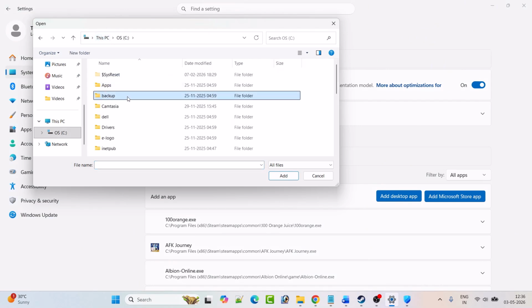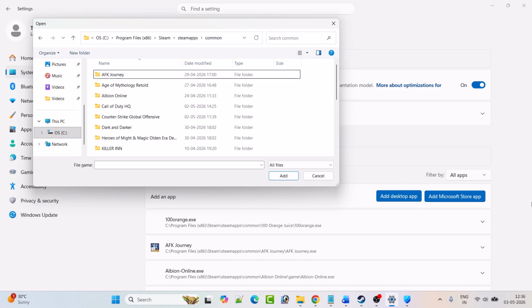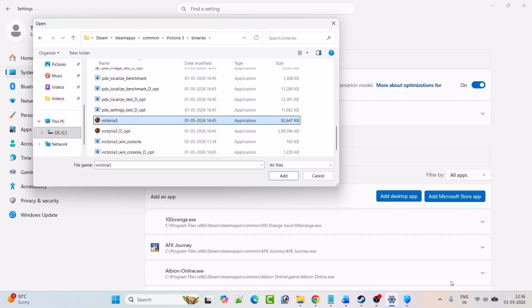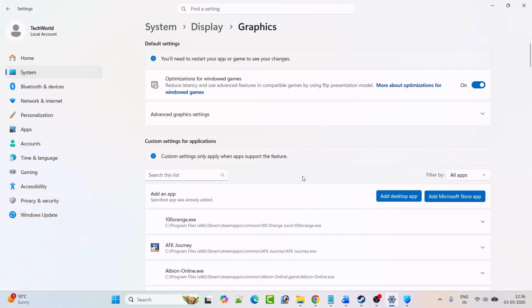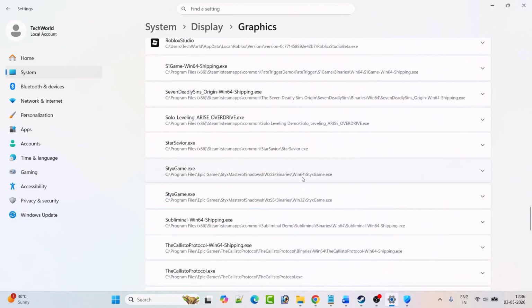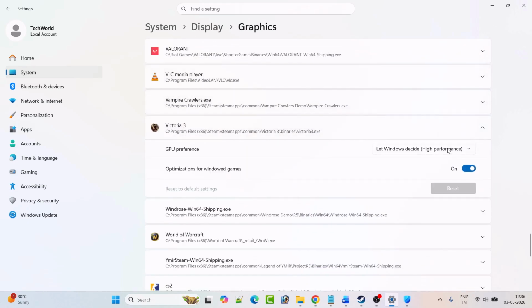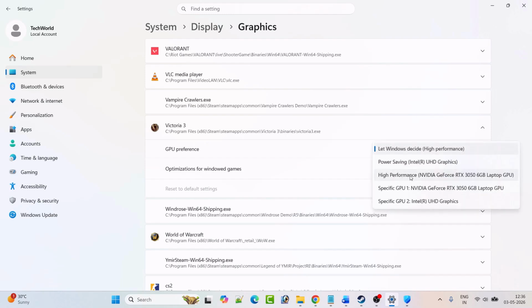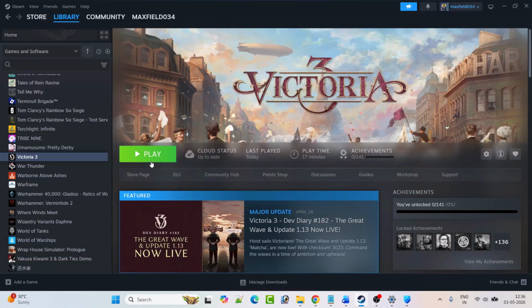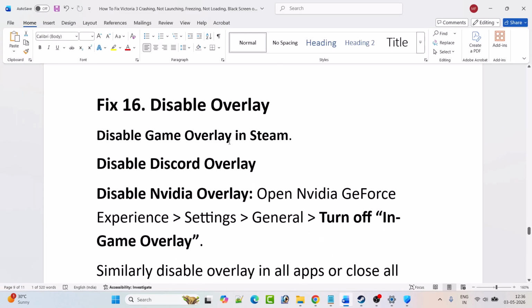So open C drive, open program files x86 folder, open Steam folder, open Steam apps folder, open common folder, open Victoria 3 game folder, open the binaries folder and here look for the Victoria 3 exe file, then click on add. After adding it, look for it in the list. Here it is, expand it and next to GPU preference select high performance and then you can go ahead, launch the game and check.